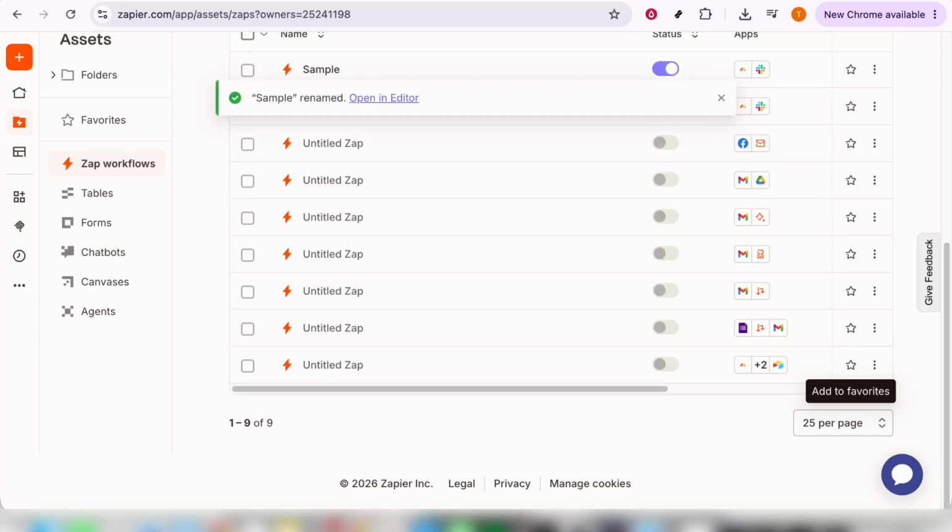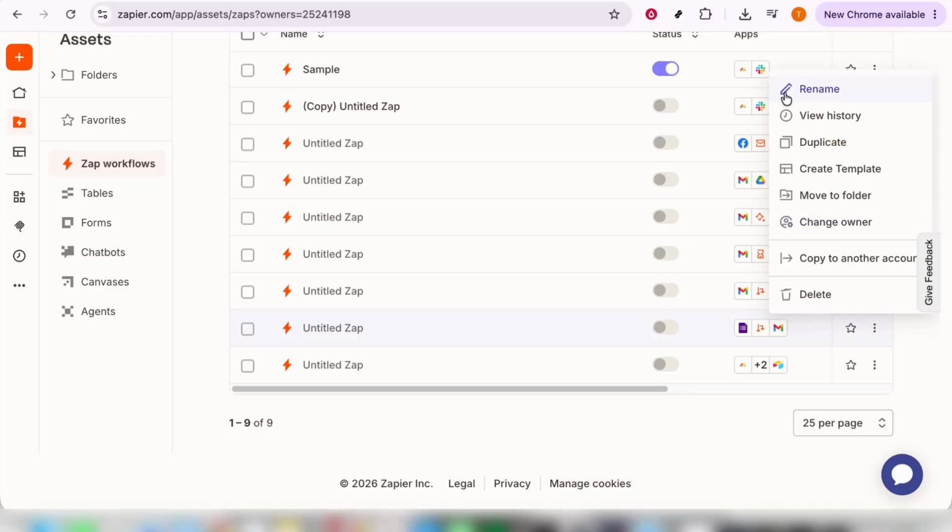Now, it's the perfect opportunity to type in a new name that reflects the function or purpose of this zap better. Keep in mind that a descriptive name will prove invaluable in the future, as it will help you quickly identify what each zap does without having to delve deeper into its specifics. Once you've typed in the new name, be sure to save your changes. It's always a good idea to double-check to confirm that the new name has been properly saved. This final step ensures that all your modifications are secured and reflected accurately in your Zapier account.